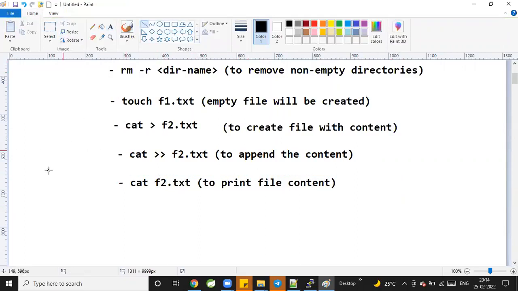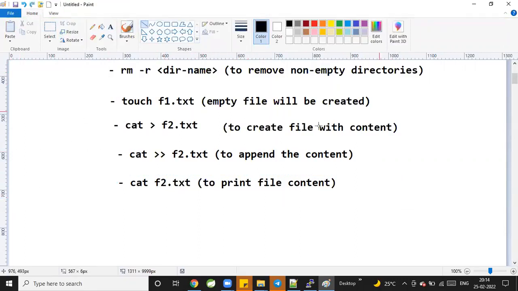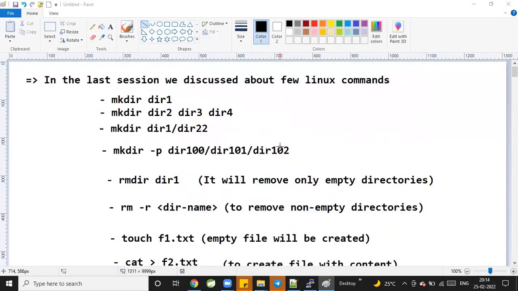So these are the commands we discussed in the last session. Were all of you able to practice all these commands? Yes or no? I hope you are able to practice them.